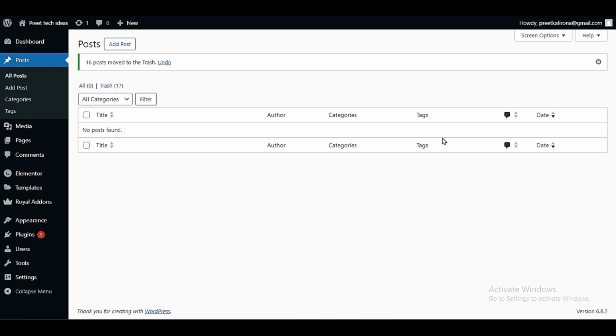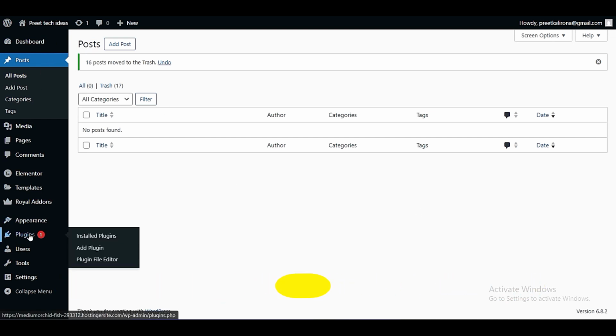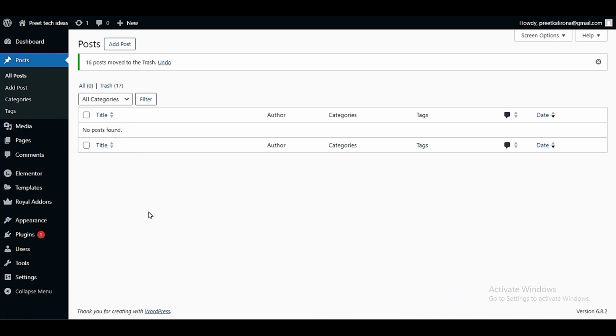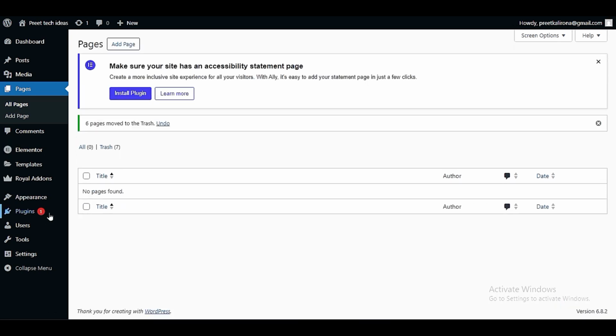Okay, so now let's move to the next part: how we can make a website using the WordPress block editor, which we also call Gutenberg blocks. First, this is my WordPress panel. I need to create another WordPress panel where we will install a block editor theme. Or let me go to Pages and delete all the pages, so we will create new content. Let me delete all the pages and the plugins.